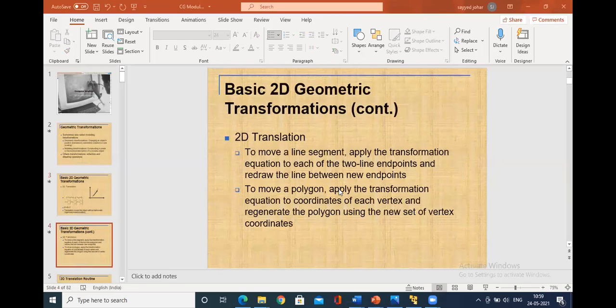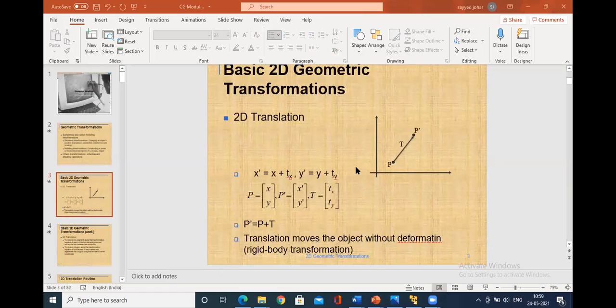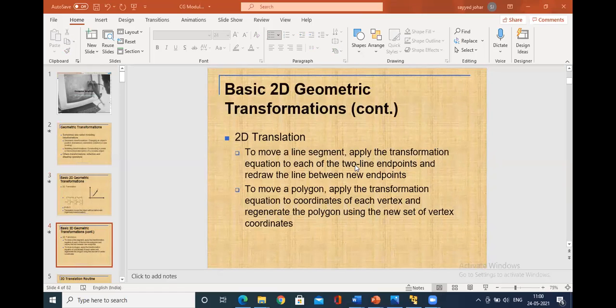So translation moves the object without deformation. That is, translation never changes the size of an object. Remember, translation is one of the transformations, and it never changes the shape or size of the object.